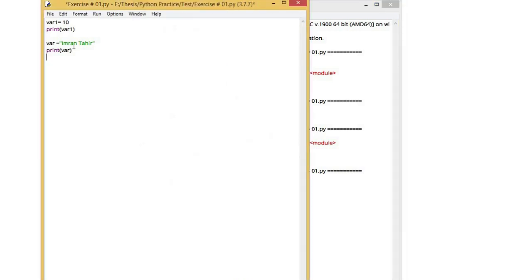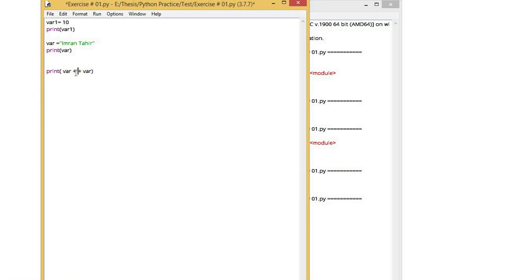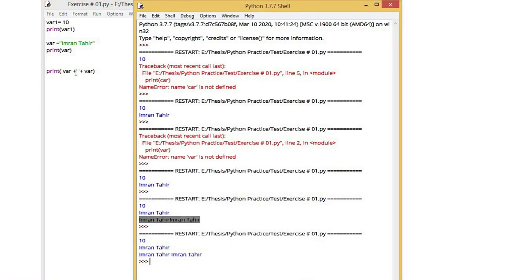Now if I want to concatenate two variables, meaning if I want to print both of them on one line, for it I will write var plus var. In the output it has printed the var variable joined in one line. If we want to give a space between them, we can add a space and the output will show up on the screen correctly.